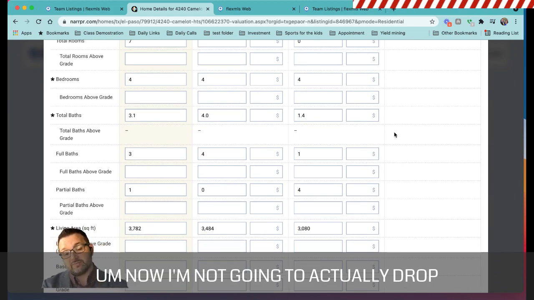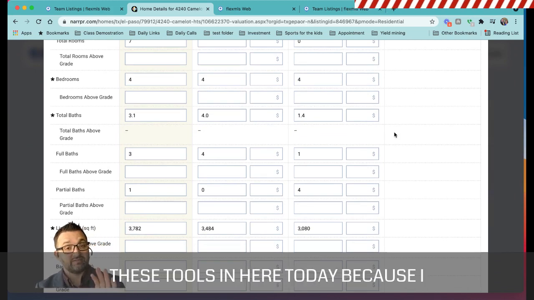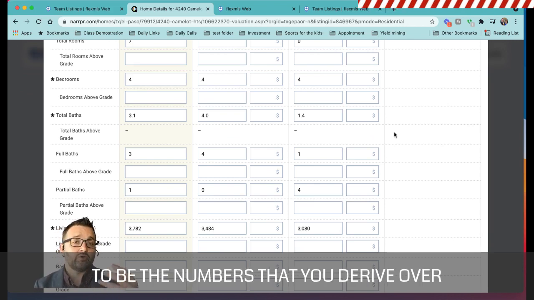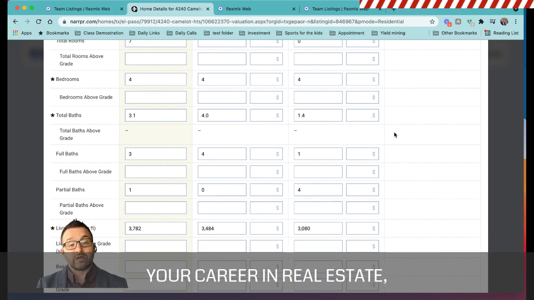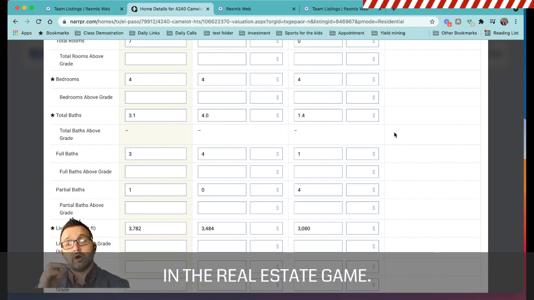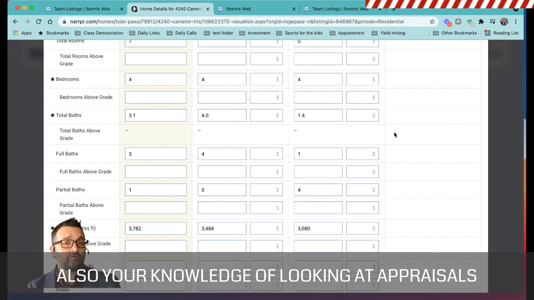Now, I'm not going to actually drop these tools in here today, because I want you to realize that these are going to be the numbers that you derive over your career in real estate. Your knowledge of the neighborhood, your knowledge of what's going on in the real estate game, also your knowledge of looking at appraisals over time.